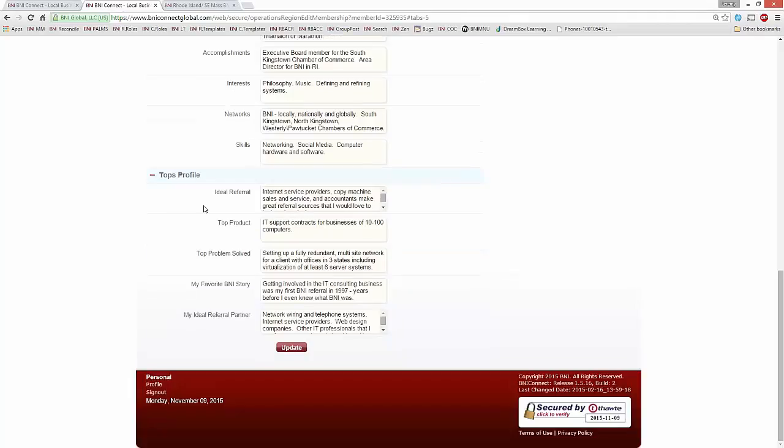The TOPS profile is the one that, if you have a very limited amount of time, fill that one out first. I say that because that is the one that appears on all of the public websites as well. Whereas the gains profile and the 60-second weekly presentations are internal to members only, the TOPS profile is displayed on all those public websites. So do that one first. Make sure you click Update.